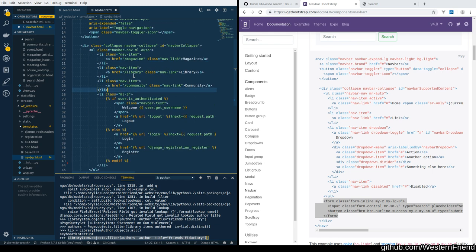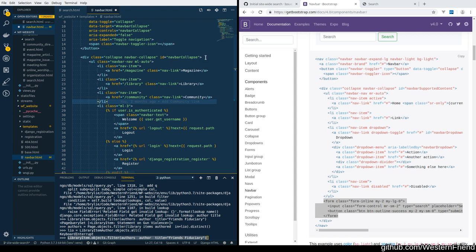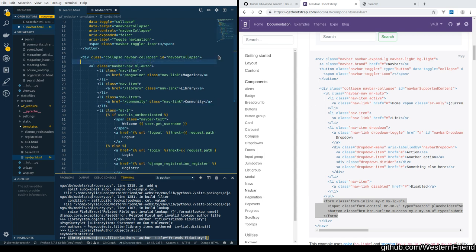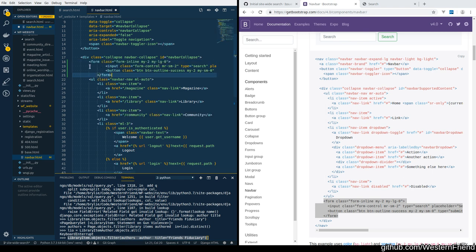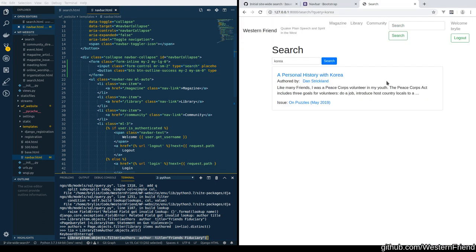Let's see how this would work. Inside the navbar collapse, I'm going to put it at the front, see how it looks. It's kind of annoying how when I paste the code, it has those indentation problems. I think that the IDE would be able to solve those. Okay, first thing is it's not collapsing at this breakpoint.